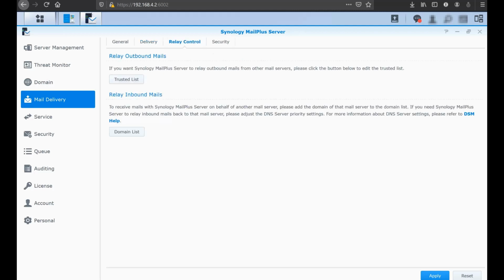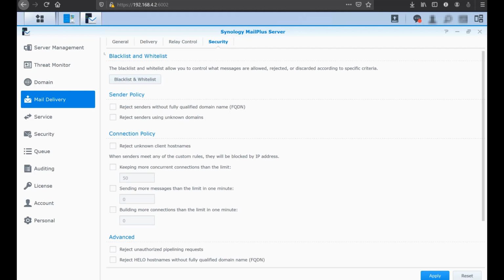For the relay control here, I'm not using anything like that. And the security here is to help you protect against someone who would try to connect to your system in an unauthorized manner. I will not go through those settings because it's not the point of this video, and I guess the Synology Mail Server Admin Guide would help you better than my explanation. Unless you guys ask me, then I will write this in the comment.